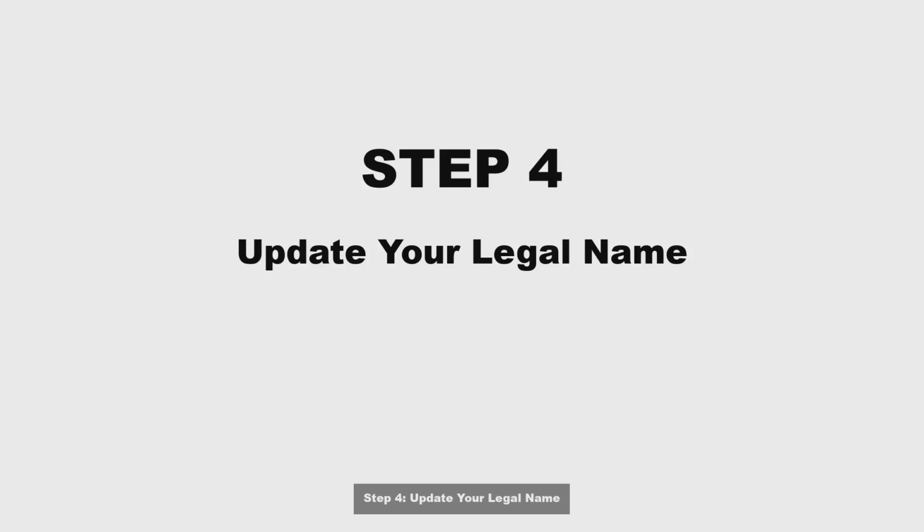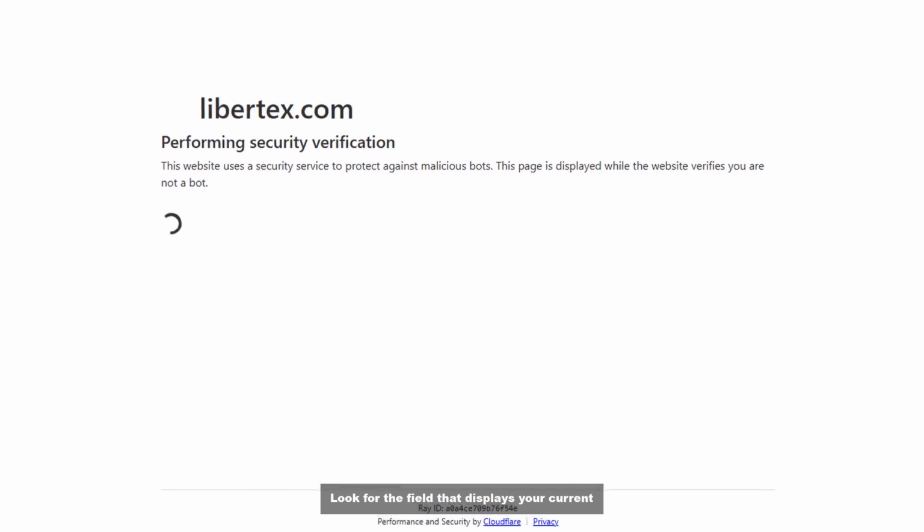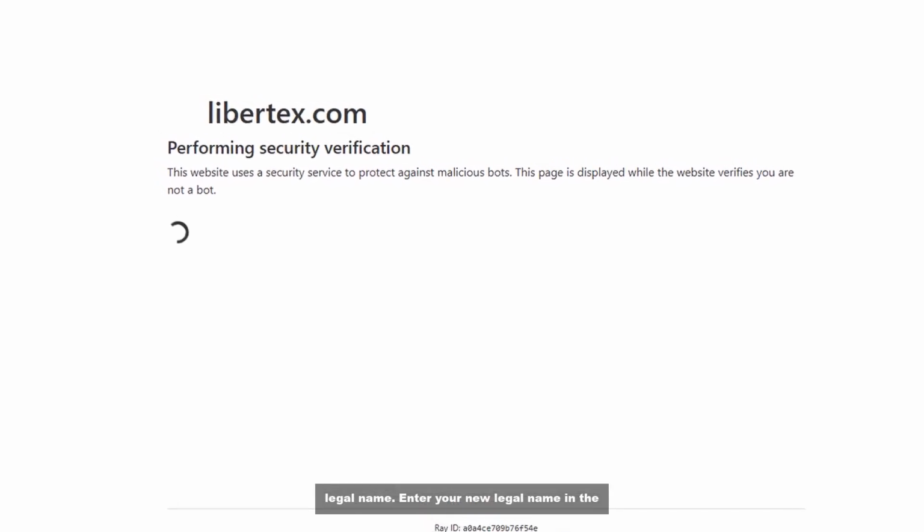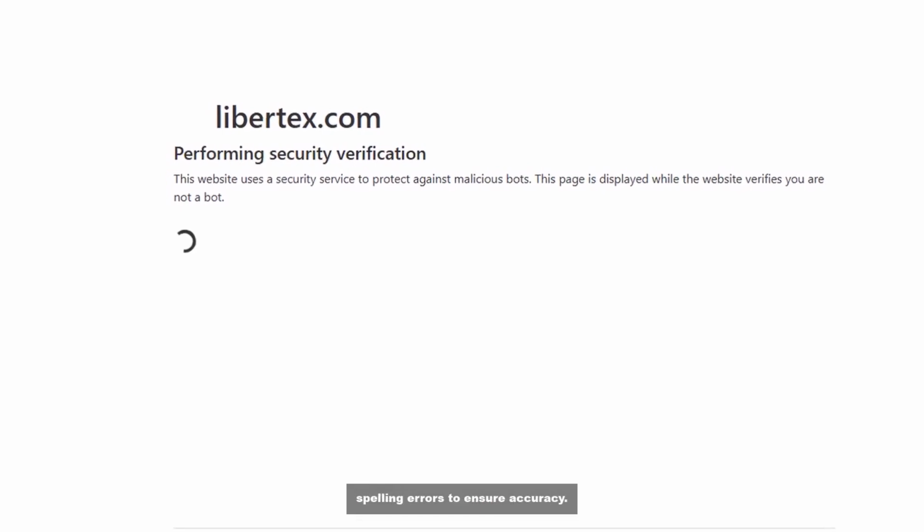Step 4. Update your legal name. Look for the field that displays your current legal name. Enter your new legal name in the designated area. Double check for any spelling errors to ensure accuracy.